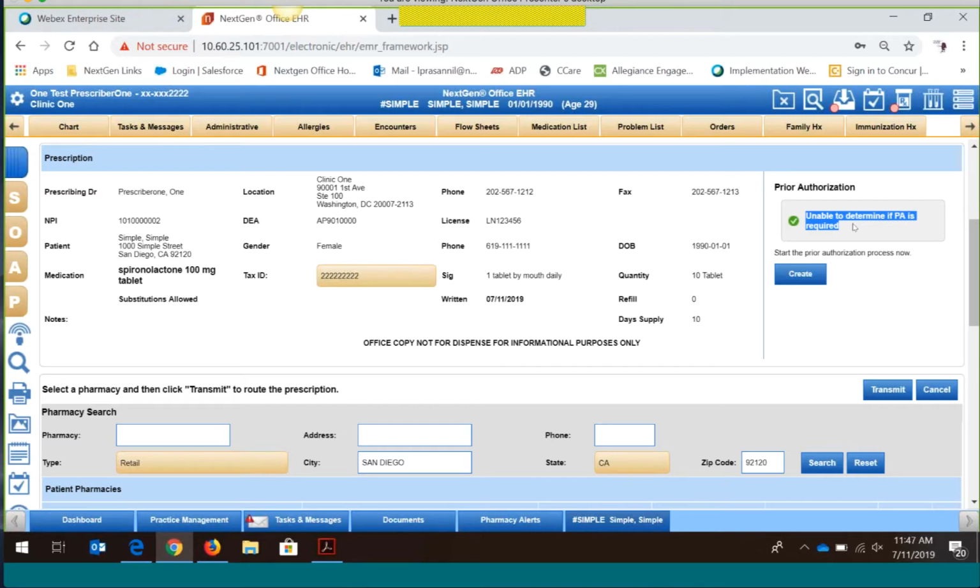But if you feel that you need a prior authorization based on the patient's plan, or based on the medication itself, you can always bypass it and create your prior authorization. So it's not based on what CoverMyMeds thinks. This is only a recommendation, so take it as that.